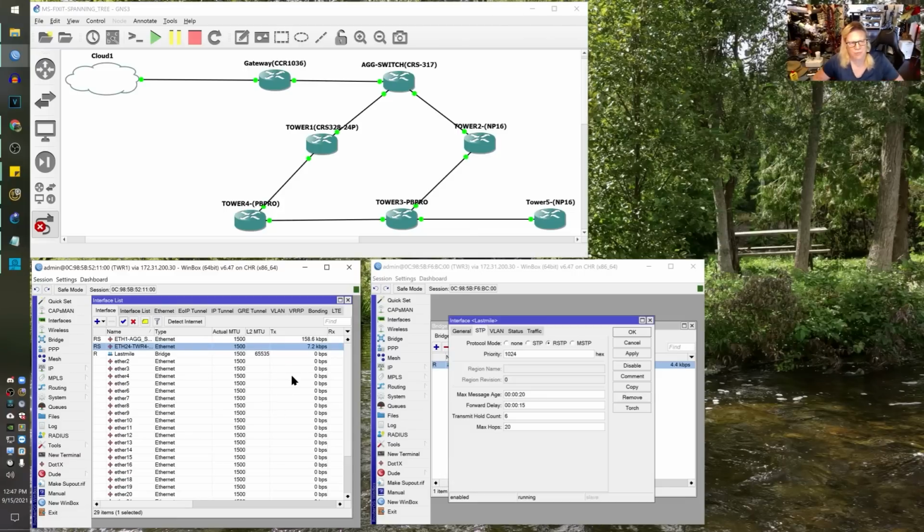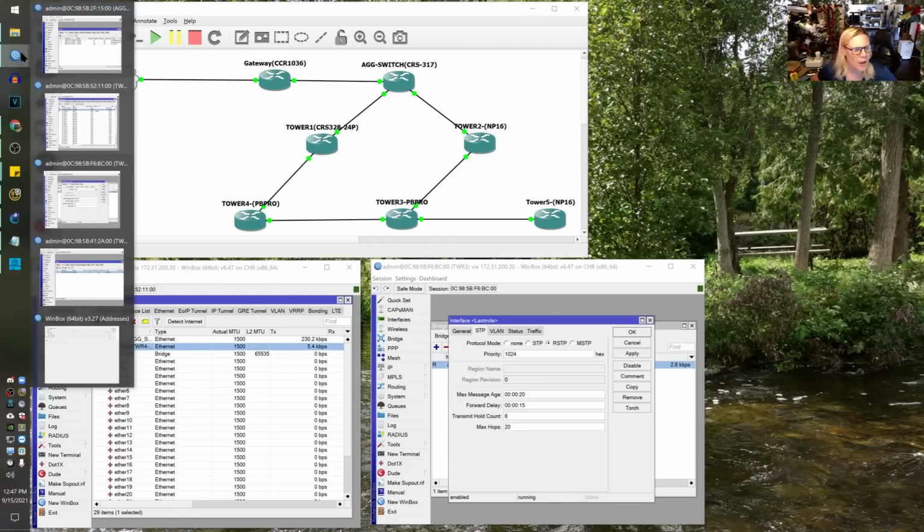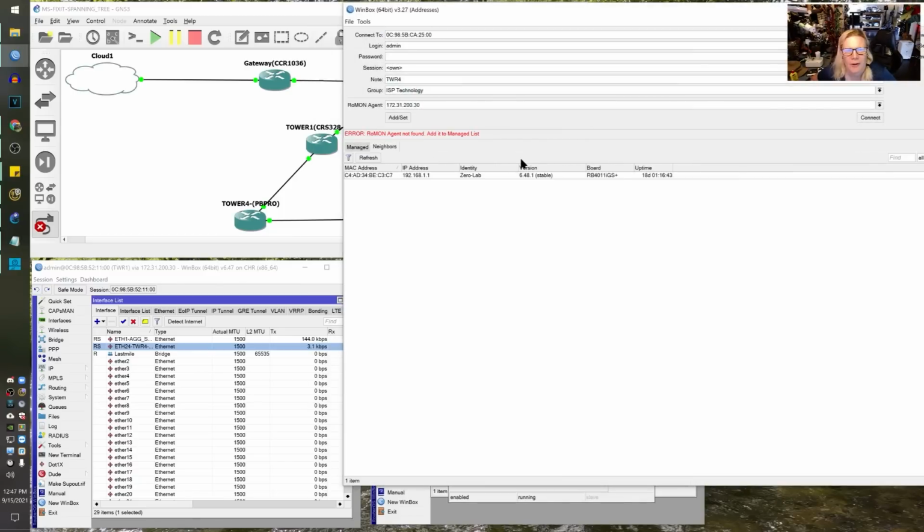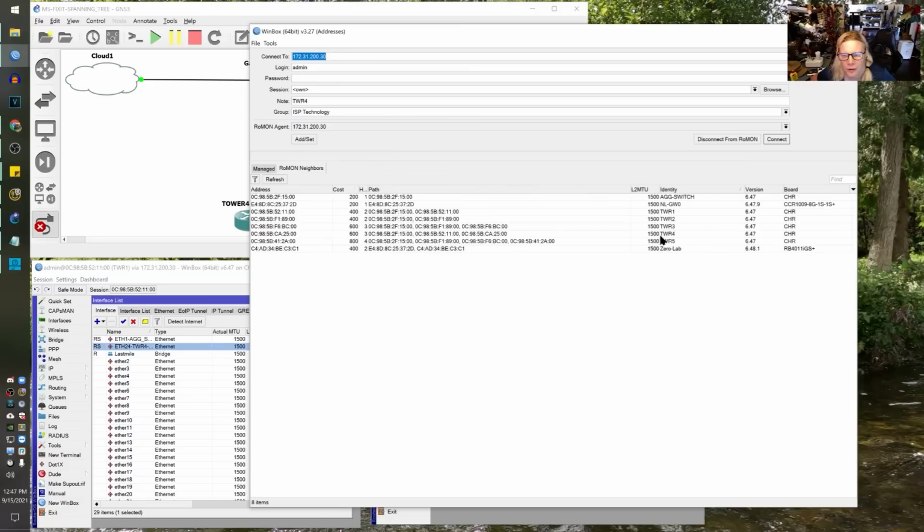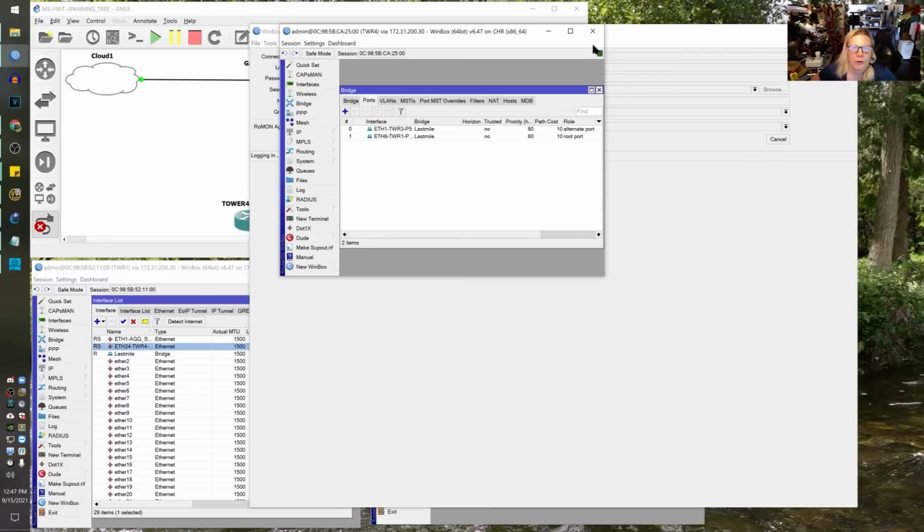Maybe I'll check out EVE. I don't know if I should be blaming EVE, or GNS3, or if I should be blaming Winbox for having a hard time working with this. Yep, good job. Roman agent not found. Come on. Let's try this. Don't be poo-pooing my critique, by the way. There we go. Here's Tower 4 back.